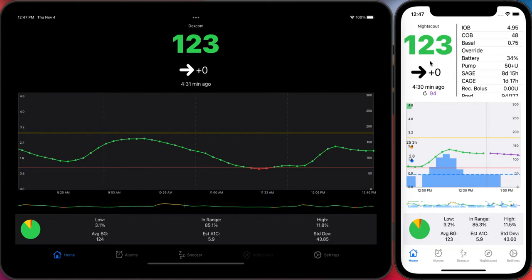The one thing for loopers, every time you change a transmitter, you need to recheck that upload reading, so that in your loop, you delete the CGM source and add a new one. So when you do that, you need to turn on upload readings again.